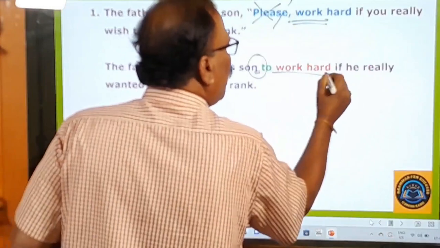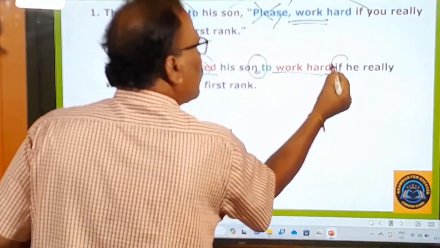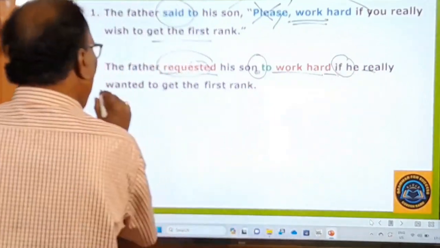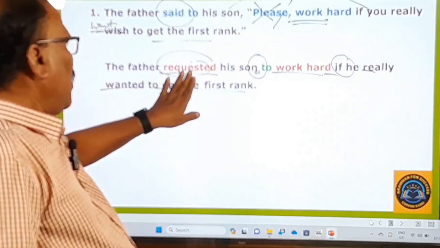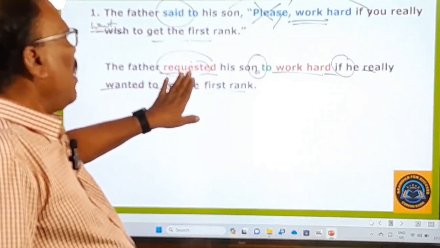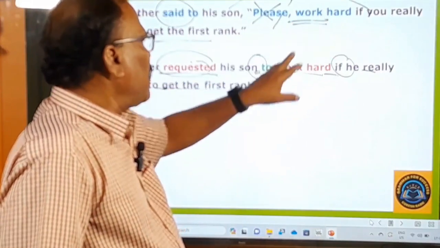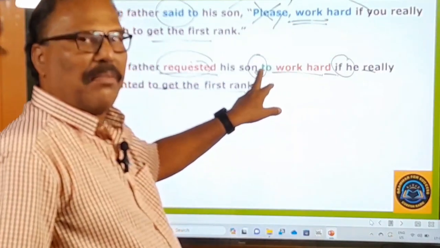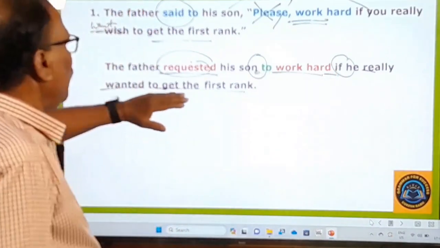Okay, "you" means who? The son. When "you" is turned into son, it becomes "he." If he really wanted to get the first rank. So instead of "please," we have used the verb "requested," and afterwards the remaining sentence, "work hard." This is beginning with only a base form verb, that's why you use only the connecting word "to," the preposition, right? To work hard if he really wanted to get the first rank.